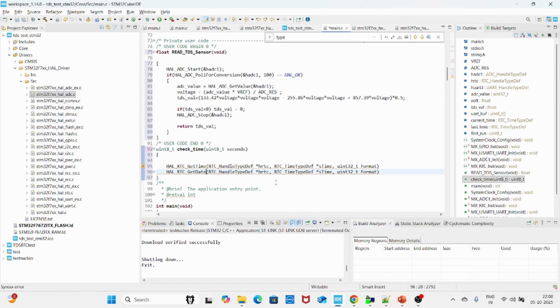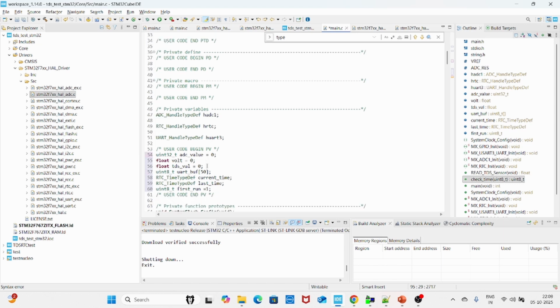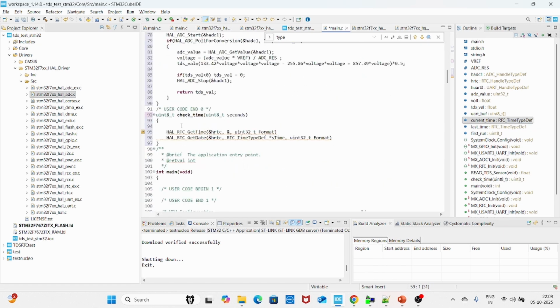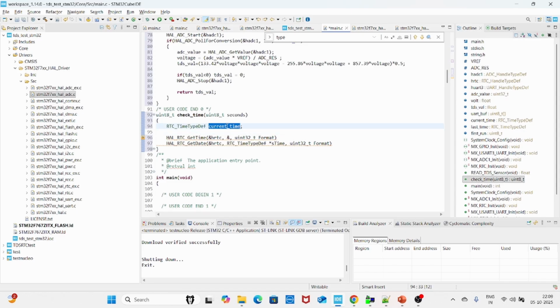Here also three arguments are there. One is our handler, which is hrtc. Second is the variable. For time we have the variable, but as we also have to read date, I'm going to declare another variable called date. This is again a structure. Date contains day, month; same way time contains second, minute, hour. And the last argument is format. So format is binary format.